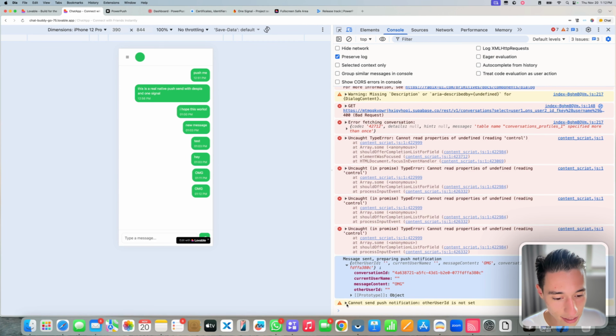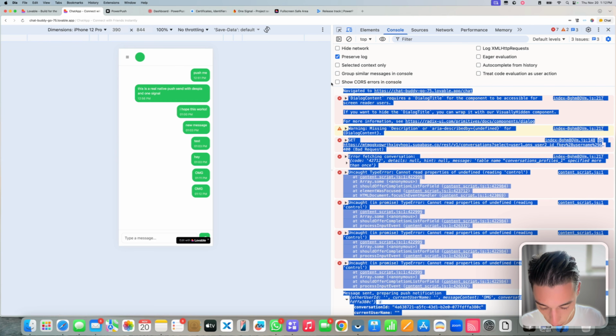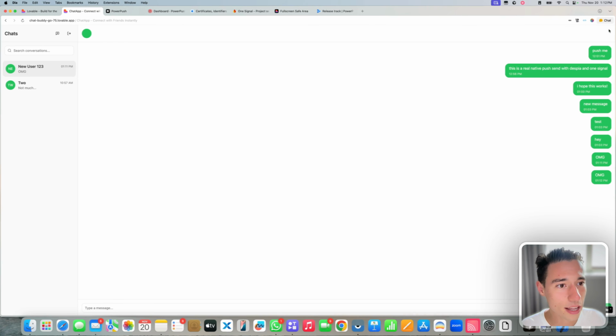Message sent, and then cannot send push notification, other user ID is not set. So there is a client-side issue that's preventing it from sending a notification to the user. Let's copy this entire log here from the console. If you wonder, how do I get this?